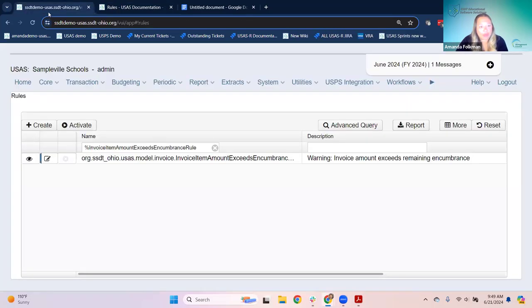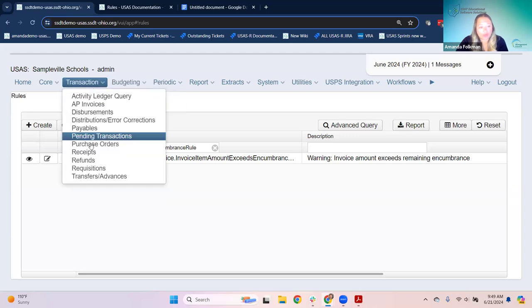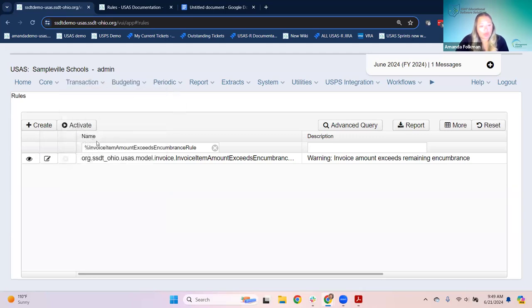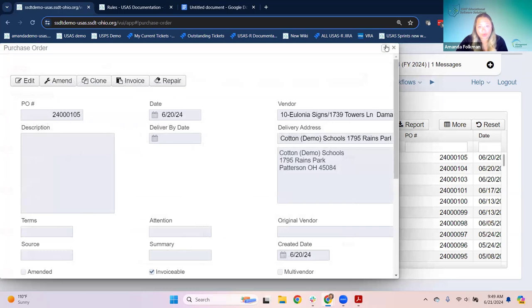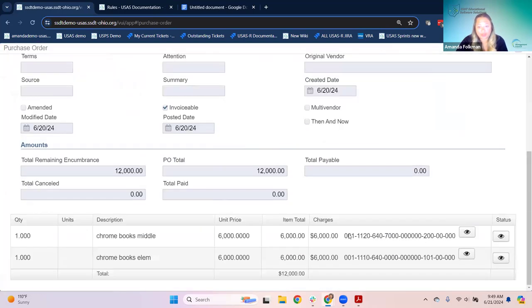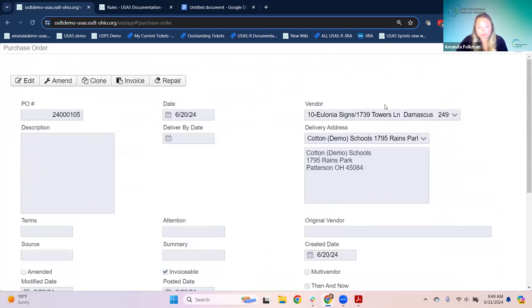All right, let's go back to our purchase orders. So next, I just want to show real quick the inventory flag. So we're going to go to this first one that I have here. Let's take a look. So let me make sure. Yeah, so here's our purchase order.